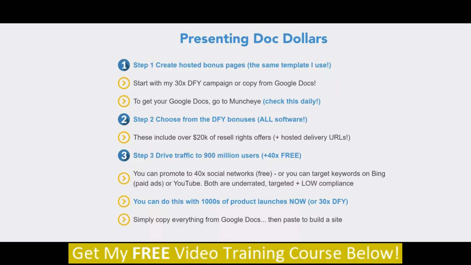Then we're also going to add done for you bonuses, because we do want to offer bonuses to people who buy through our link to encourage them to do so. And I've put here all of these links. All these bonuses are software, not all of them, I think about 90% are software, but they're all incredibly high quality bonuses. This isn't junk. This is all super high quality stuff that I've sold previously and used as my own bonuses. We're actually giving you over $20,000 of resale rights offers.